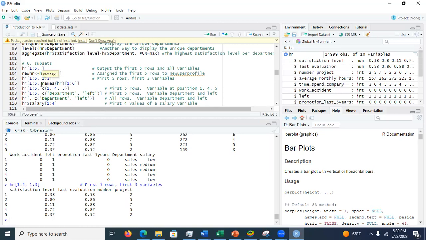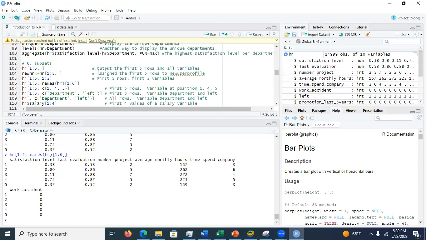Here, this is just another way where you're trying to look at the column names, right? So let's run this one here. Here, you're taking the column names and you're taking the first 5, right? You display the first 5, and then you're taking the column names of HR.